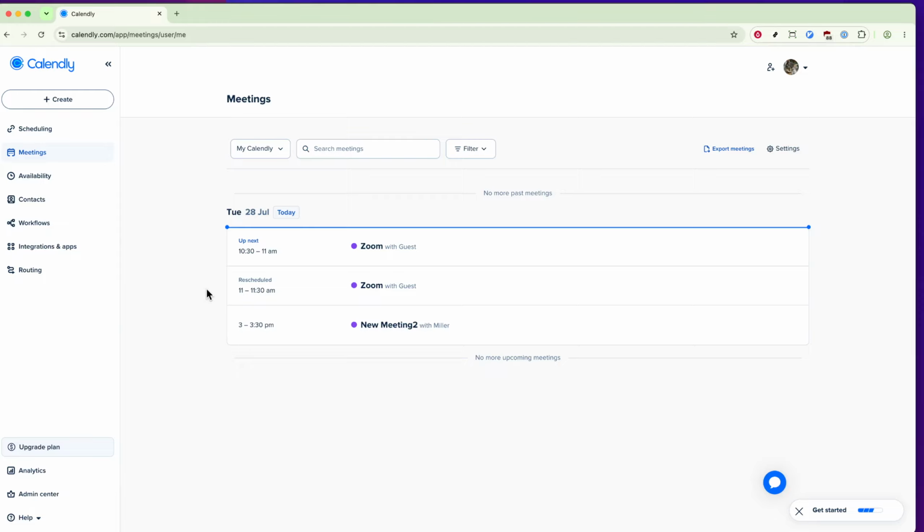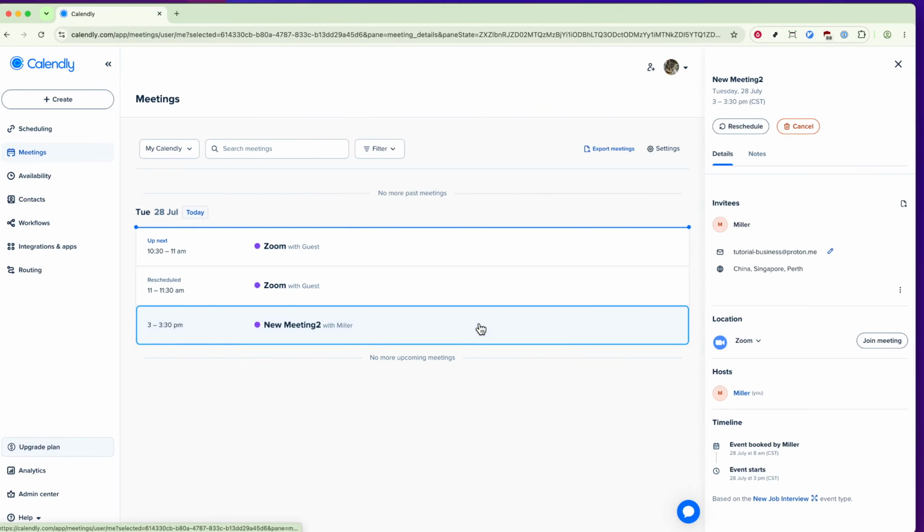Scroll through your list of meetings to check for any upcoming appointments or to revisit details from meetings you've already had. Now, while you're in the Meetings section, take some time to explore the available settings and options. For example, you can adjust your notification preferences to ensure you're reminded about upcoming meetings in a way that works for you, whether that's via email or another method.